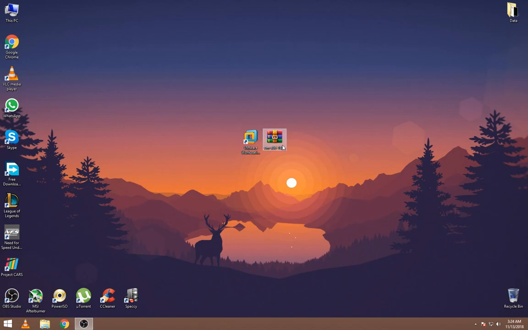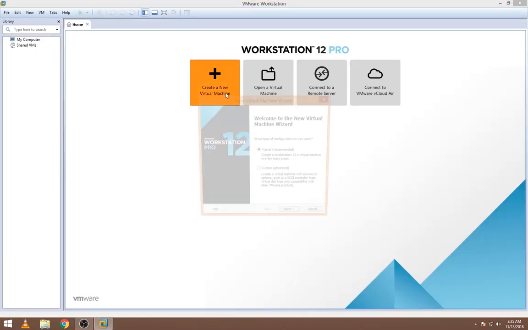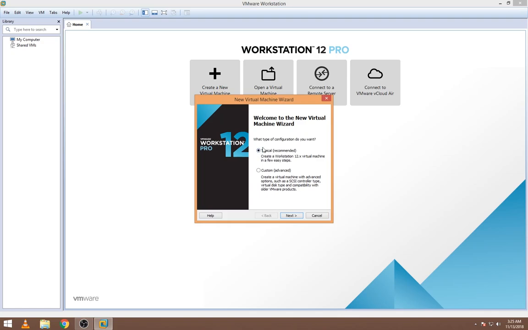First things first, you'll need an ISO image of Android x86 and VMware installed on your computer. I'll have a link to both of them down in the description. Open VMware. Create a new virtual machine. Select typical. Click next.